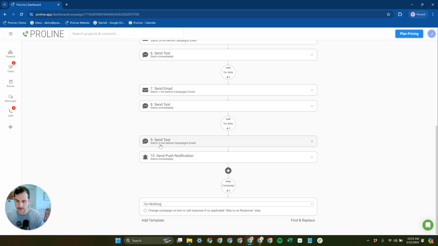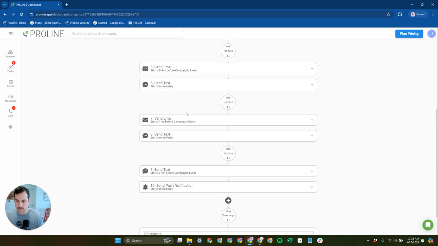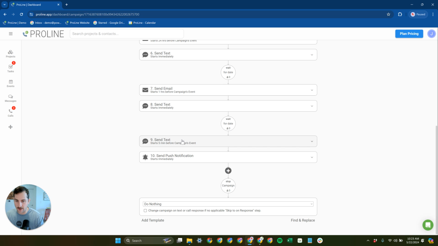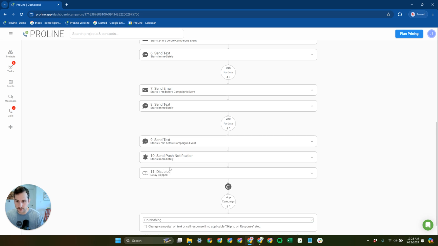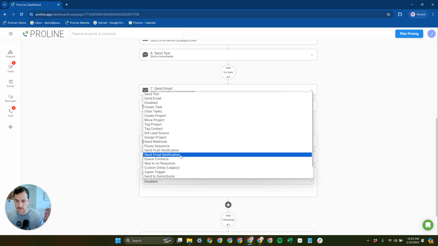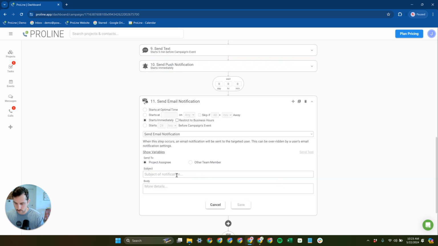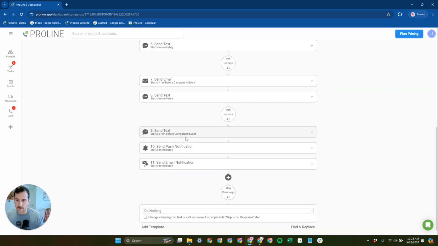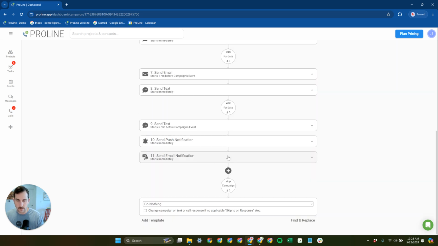And now that notification is going to run after this text message. So we have email 1 hour before, and then it sends a text. And we have 5 minutes before, we're sending a text. And then we have a push notification that also runs at that point. We can do an email notification as well. And then now we have a push notification and an email notification, and those are 100% customizable.